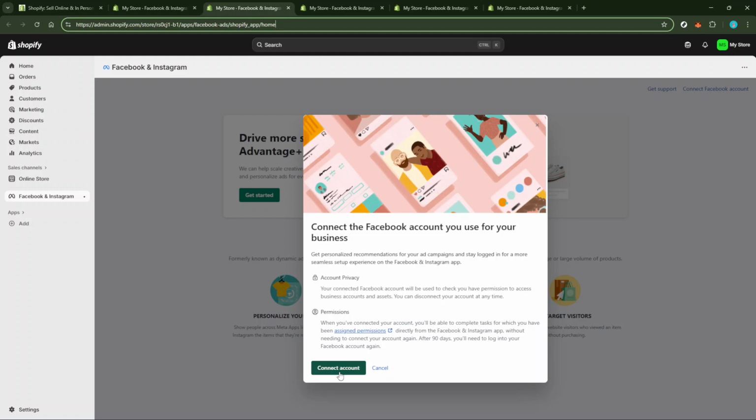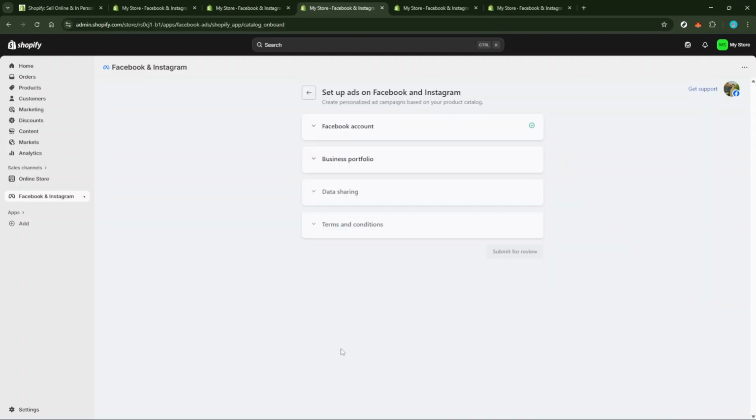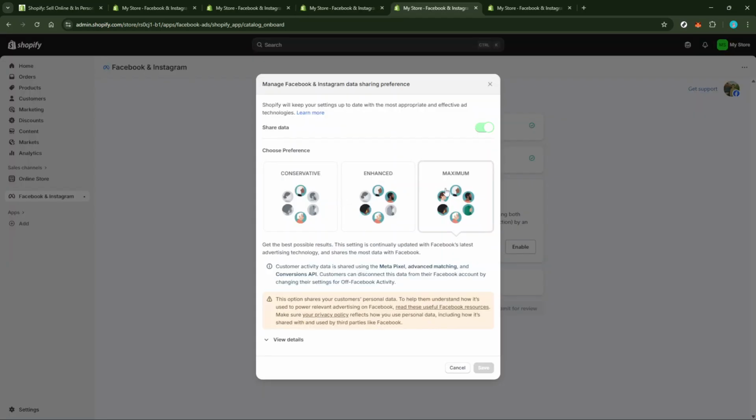Moving on, you'll see an option for data sharing settings. Here, you should select the highest level of data sharing, which is typically labeled as maximum. Doing this allows for comprehensive tracking of visitor interactions on your site, which is essential for gathering vital insights and tailoring your marketing strategies effectively.